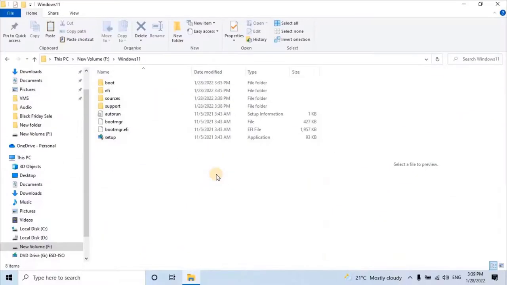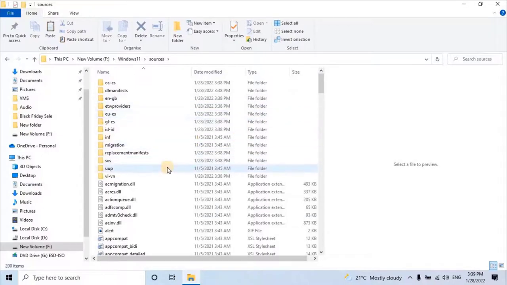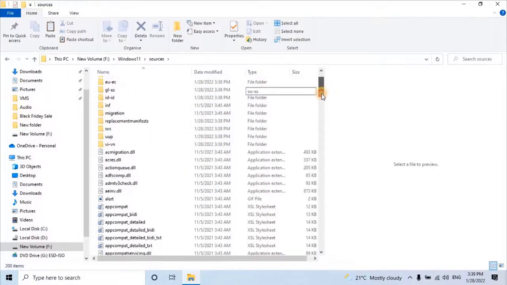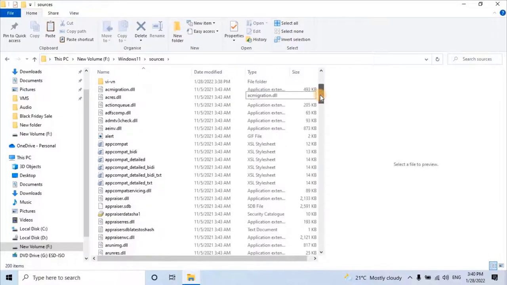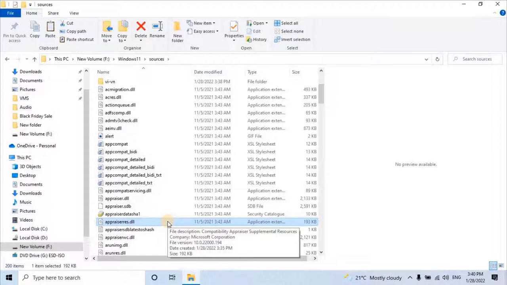To do that, we need to find out which file or application from the source of the operating system is responsible for that particular task. If we find that file or application, we can easily bypass the hardware check steps by deleting or modifying it. Let's search for it. Open the source folder and search for appraiser.dll. This is the file which is responsible for checking the hardware eligibility of your PC while you are upgrading.